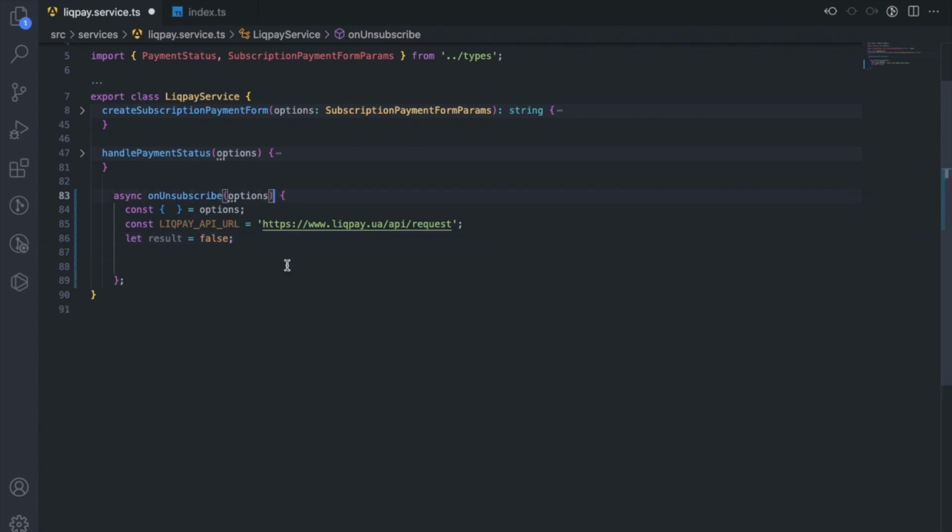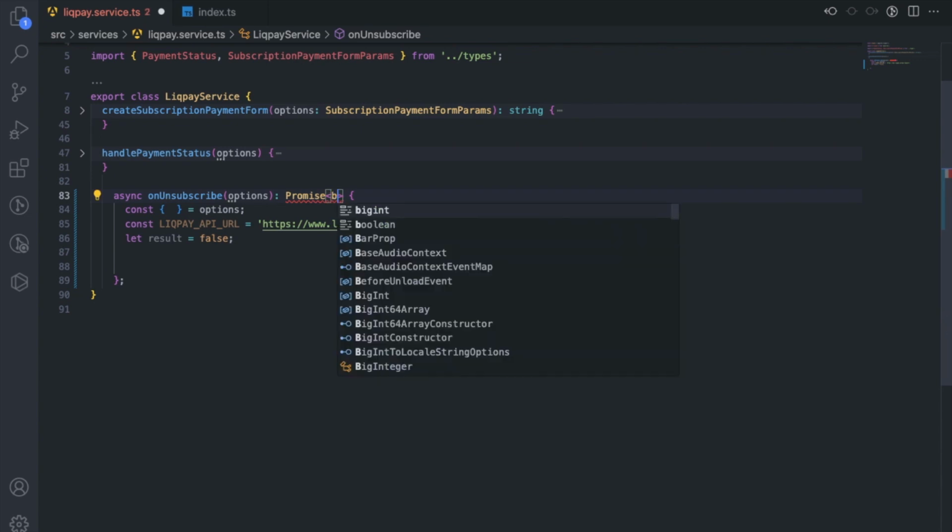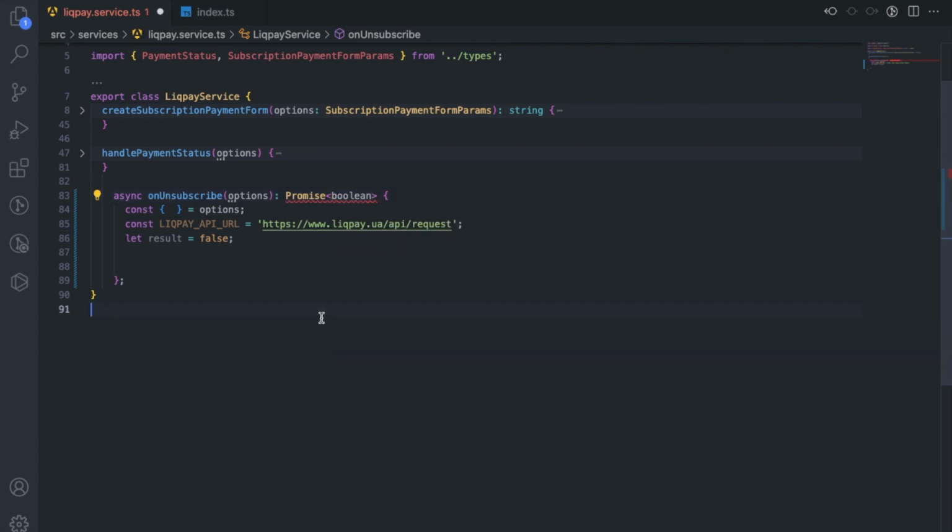Now that we know what this method should return, let's write it here. Since the method is asynchronous, it's a promise and it's a Boolean. Yes, it will still be displayed as an error. This is normal, since it doesn't yet have a return.